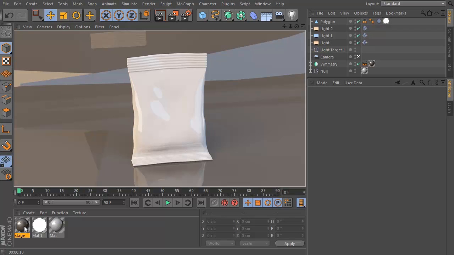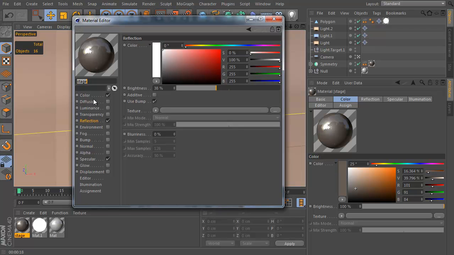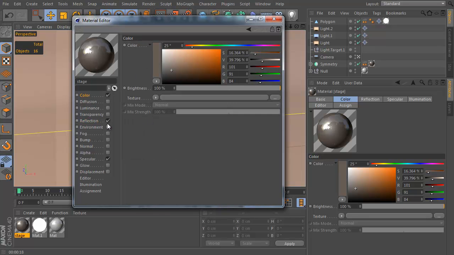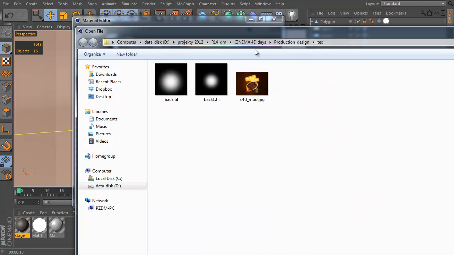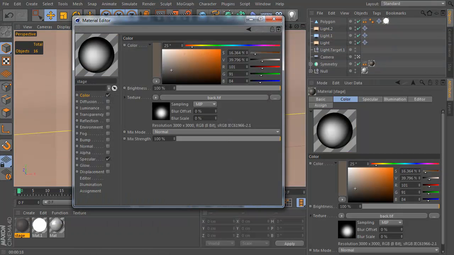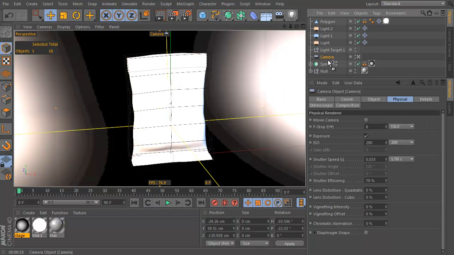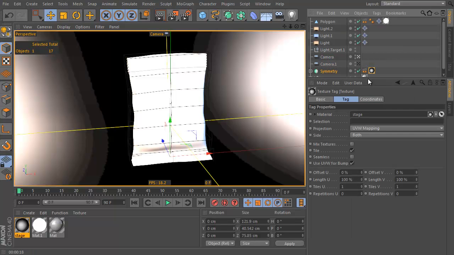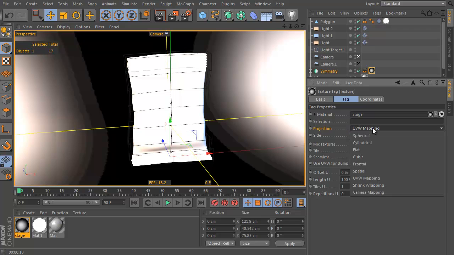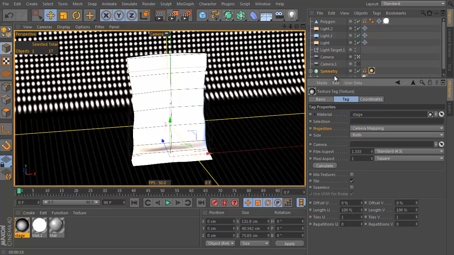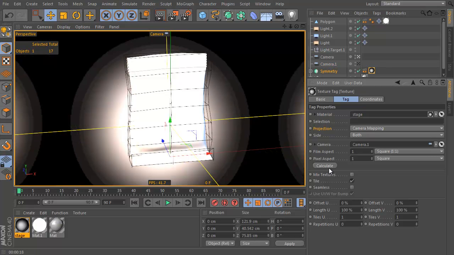Okay, let's start. Just open the stage material and go to the color. We can load a new texture from your archive. The texture itself is really very simple. It's named back. Just open the back texture, and we can use another camera, and use the camera operation to place the texture directly to the surface, the place that we will need. Okay, just create a new camera, and select the symmetry, select this texture tag, and change the operation of the texture to camera mapping, and use this new camera here, and use calculate.